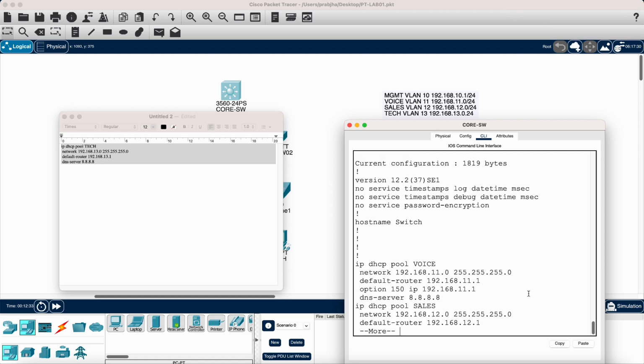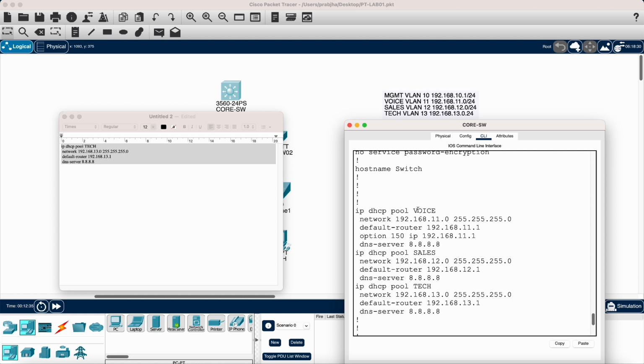So run. Now here you can see I have created a VLAN by default, DHCP pool for voice, sales and tech. Voice is 11, right? Sales 12 and tech.